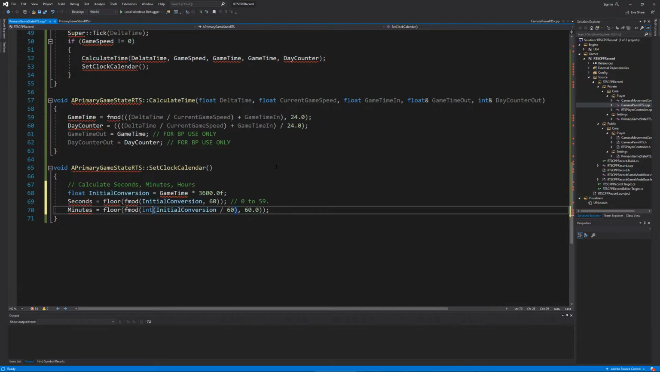So we're going to take our initial conversion. We're going to remove everything that is less than 60. We only are taking an integer of it, so everything greater than 60, which will be our hours and our minutes. And then we're getting the modular of that, which will remove the hours. So this returns just the minutes. Again, 0 to 59. Now comes the tricky part.